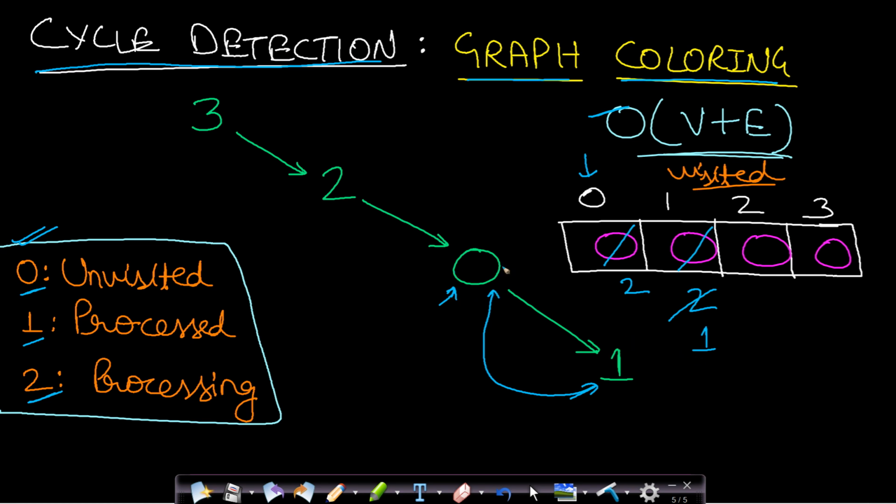Now we are at this node 0, and you can see that there are no other adjacent nodes. So we will have to change its state from processing to processed. So this will now be equal to 1. Now let's say you want to process this node 1. So you can see that node 1 is already processed. So you won't do anything.